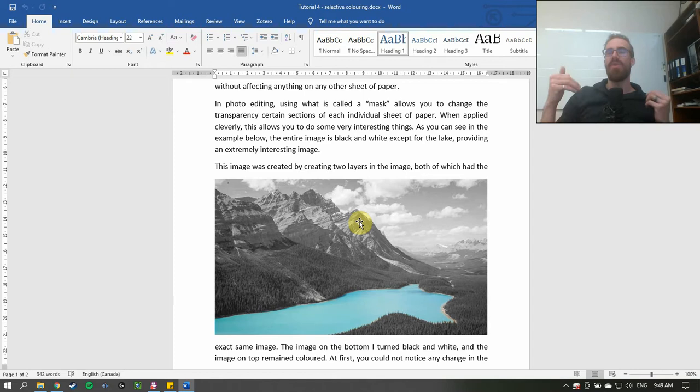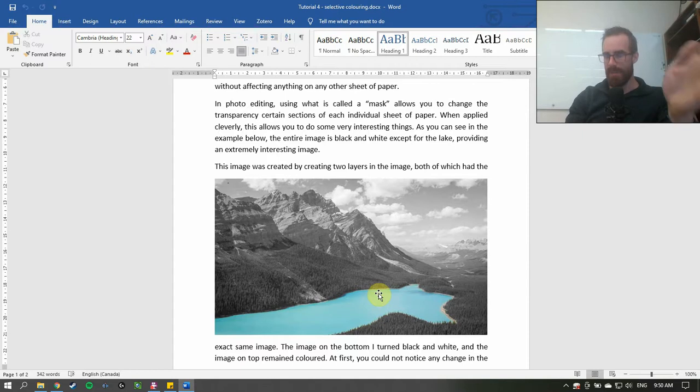Okay? So by doing this sort of thing in an image, if you're trying to create an image like the one you see here on your screen where the lake is blue and everything else is black and white, what I did is I created two layers and both of the layers had the exact same image on them to start. Okay? And the layer I put on the bottom I made black and white, and the layer that I kept on the top was colored. Now, if both layers I left them like that and I had them both visible, then all you would see is the colored image because that's the one that's on top. And because it's colored, everything below it, you can't see.